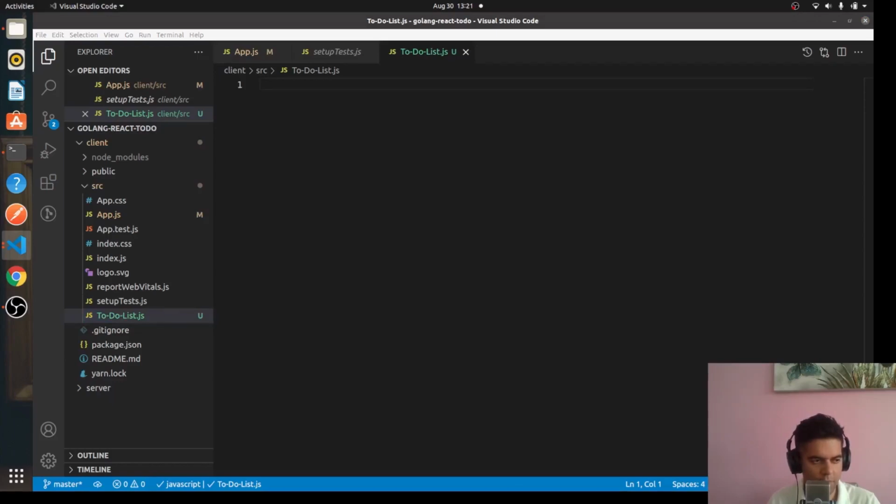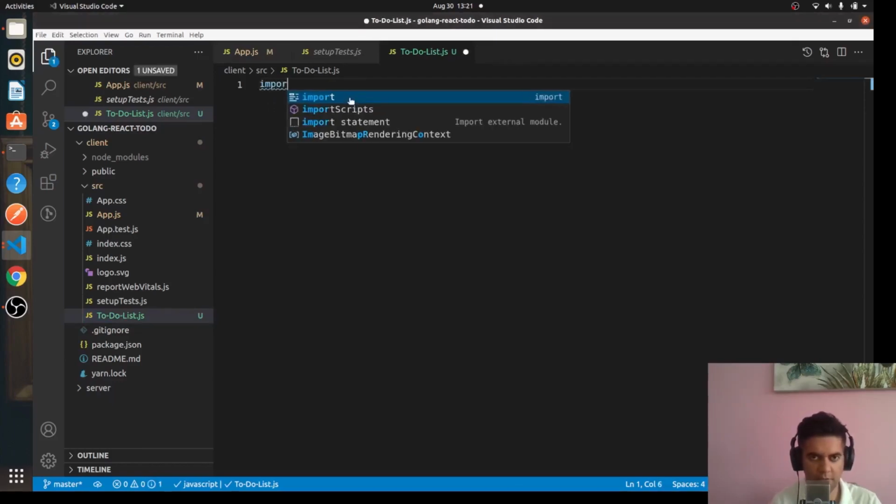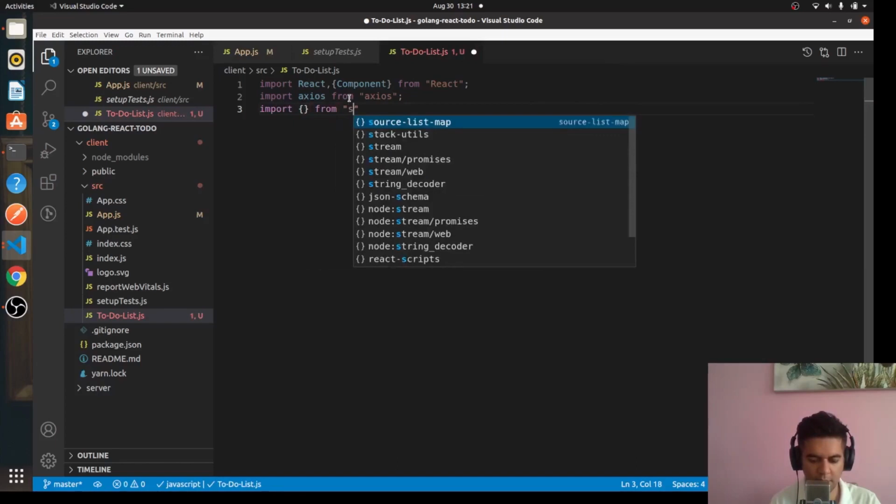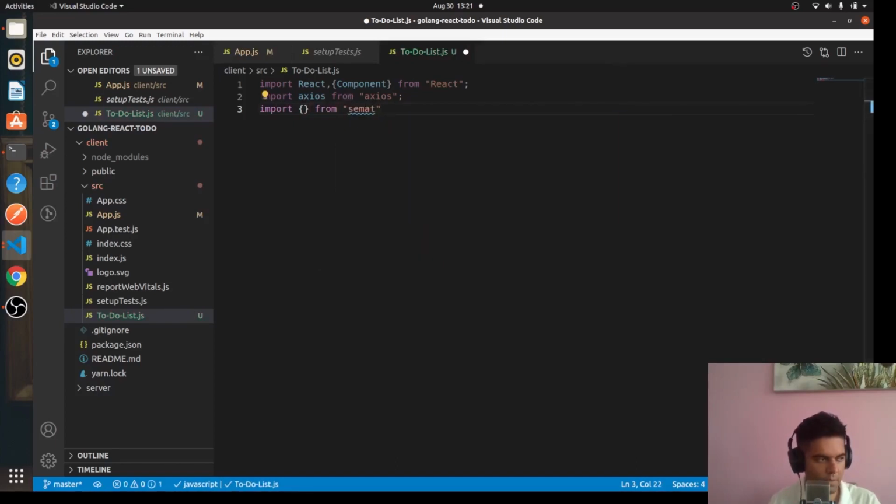And here what we'll do is we'll again do the standard stuff. We'll import React, Component from React. We need to make some API calls, so we obviously need Axios. We'll make the API calls to our backend server, right? And I need a couple of things from my Semantic UI React. So I'll say import something from Semantic UI React.